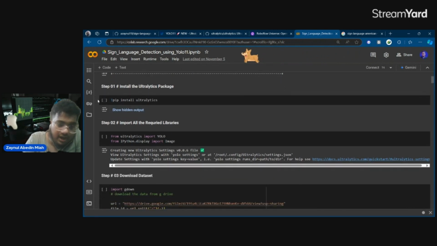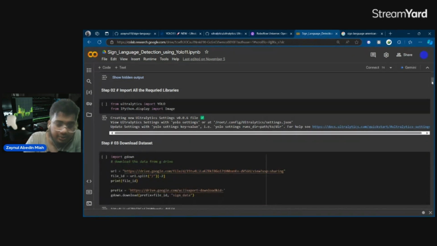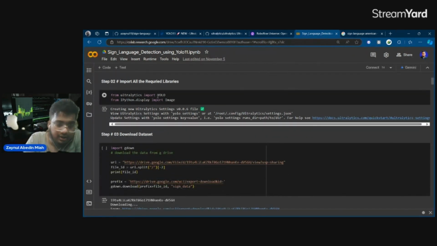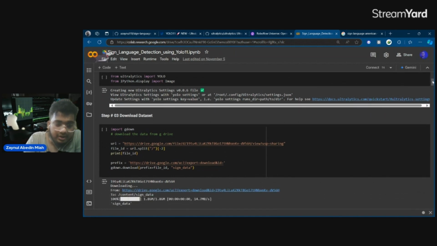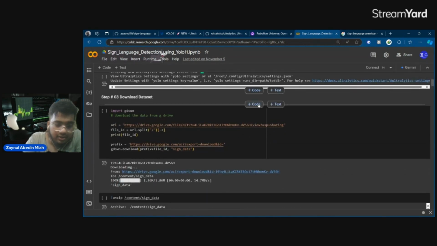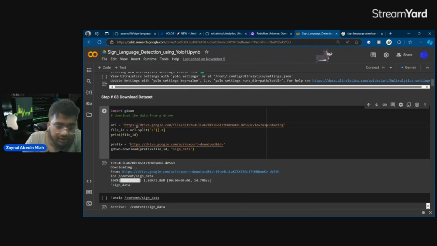Then I ran pip install ultralytics. It installs the Ultralytics library, which has the YOLO version that will provide us YOLOv11. Then we import all the libraries, import YOLO, and import Image to display our images on the screen. Then this is the Google Drive that I provided, which contains the datasets. I've only provided 16 images, so it won't take that much training.